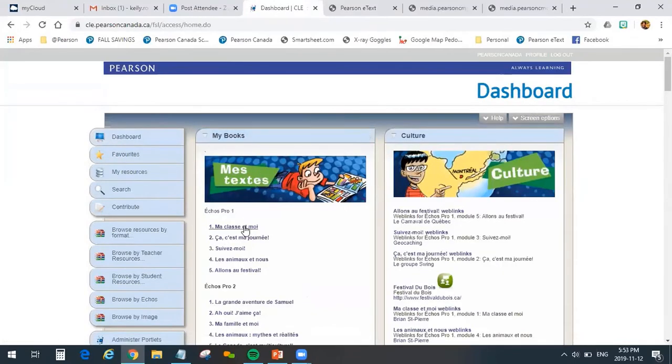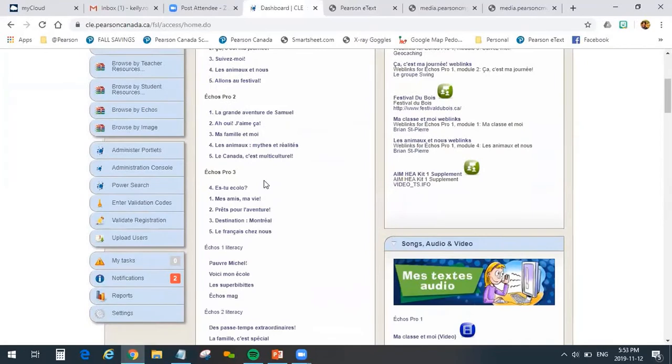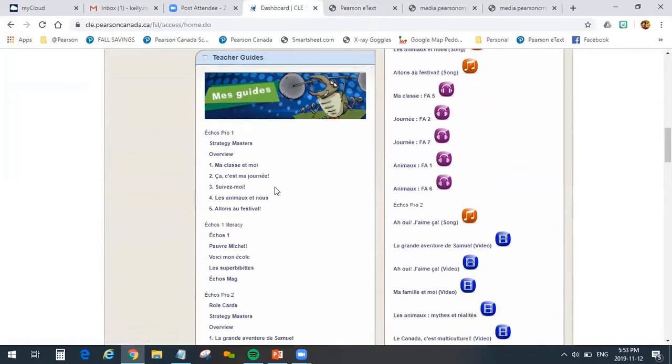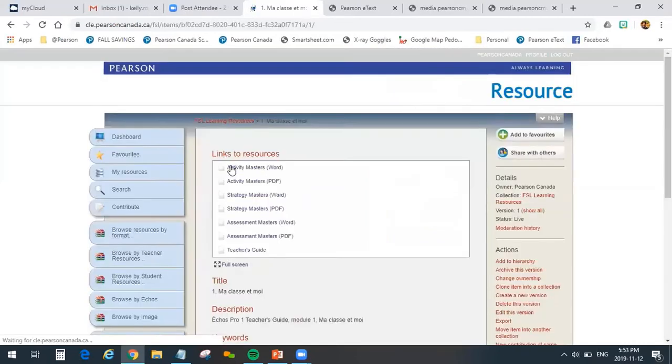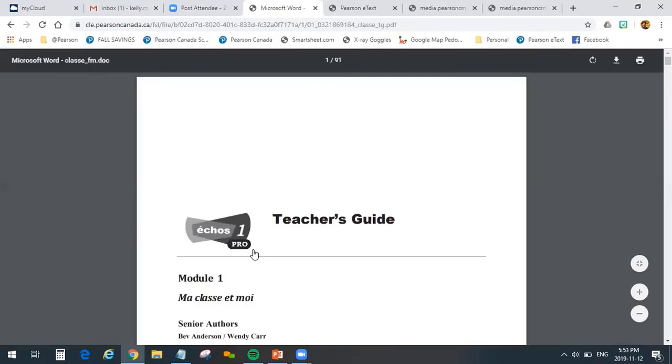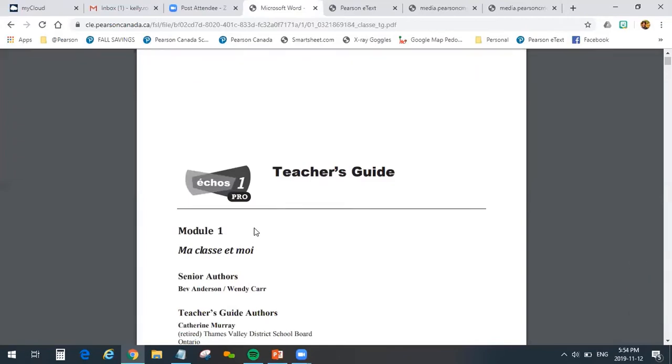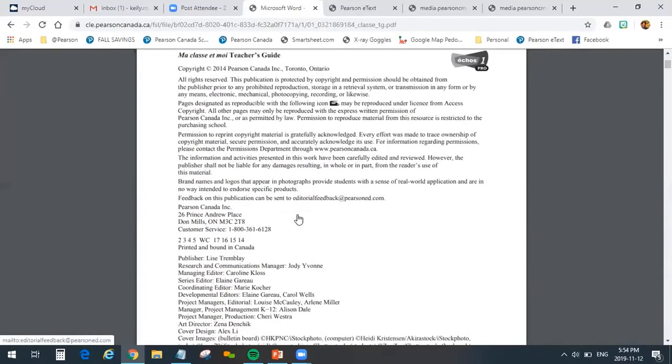So that was an example of the digital student book, that was in my books, Maytext. Let me scroll down to the teacher guide box here, and we'll open up. You can see here we have links to the strategy masters, the program overview, and then of course the 5 modules, the teaching notes for the 5 modules. So let's open Ma Classe et Moi, and we'll have a look at the actual teacher guide, at the lesson plans. It's a PDF document, exactly the same as the printed teacher guide that comes in the professional bundle box. And we've just provided the PDF of it right here.